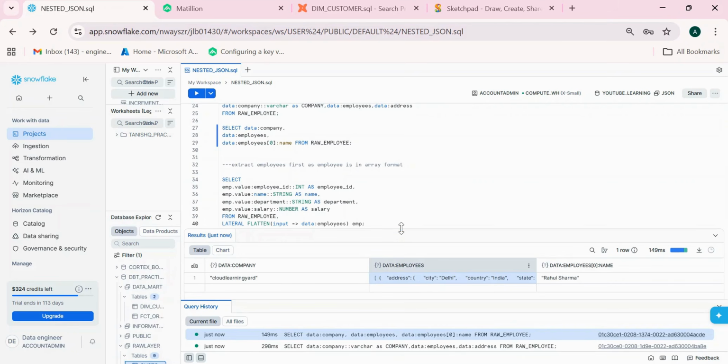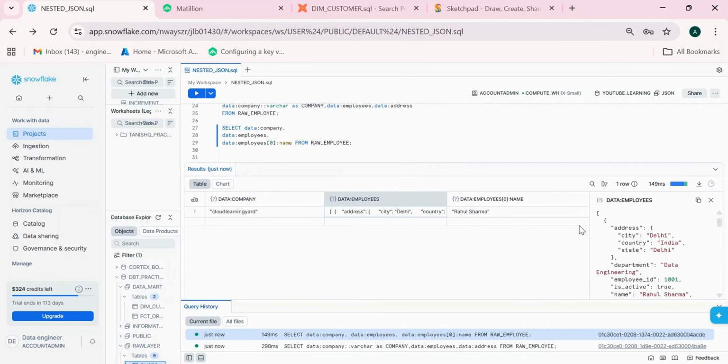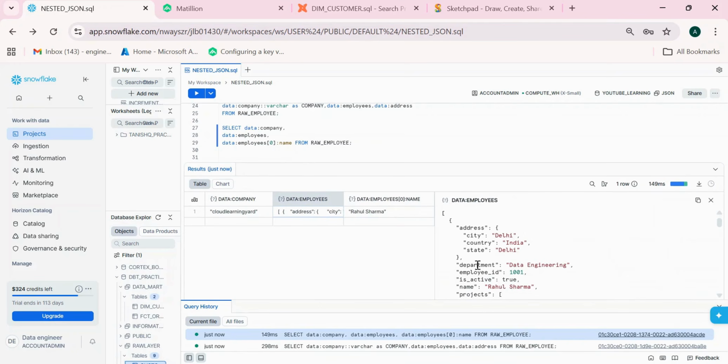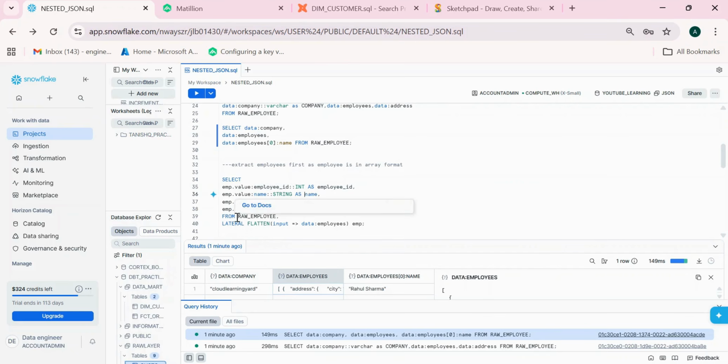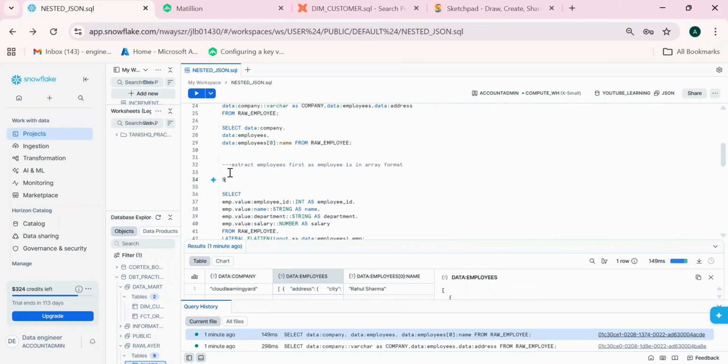Now, in this employee part, if you look at this data, we have the department, employee ID, name, is active, city, country, all this information. So I am taking employee ID, name, department, salary. I'm doing the same typecasting, then I'm renaming these fields, and then from this raw employee, I'm using lateral flatten. Now, why I'm using this value, those who are learning for the first time may get confused. So let me show you exactly, real quick.